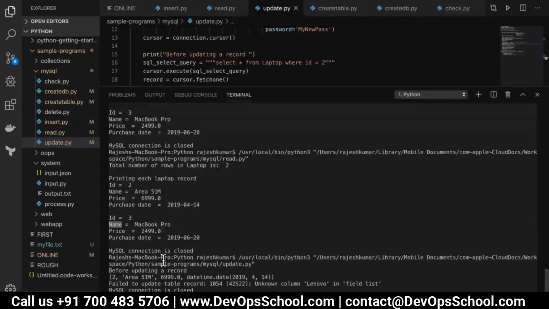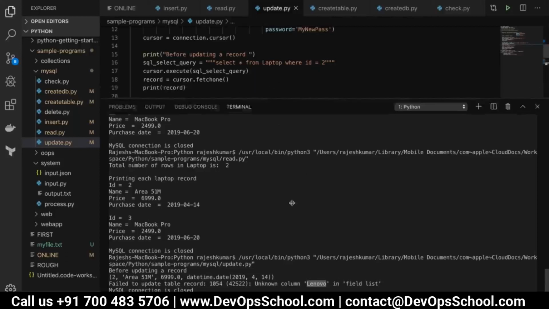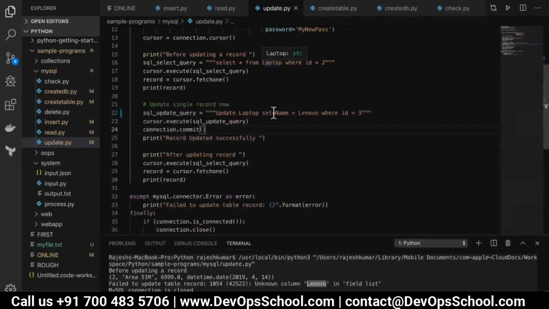And here you see only one record is there, and there's a problem here. Failed to update table records, unknown column Lenovo. So there's some typo which has been made. So what is this? Lenovo, where this name is equal to. You need double quotes.